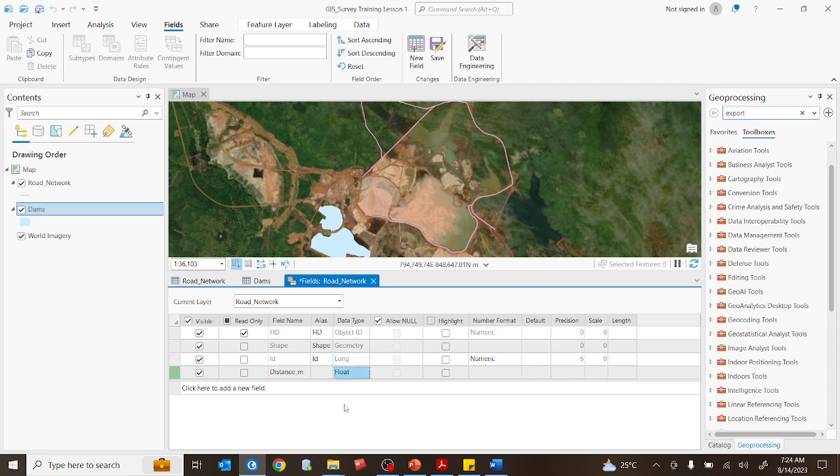Now, again, let's add another field. If you look at the bottom here, it will tell you click here to add a new field. So all you need to do is to click there, and then a new field will come up. Let's type the name, N-A-M-E. We are going to name these roads. Let's say they have different names. So we will say names.